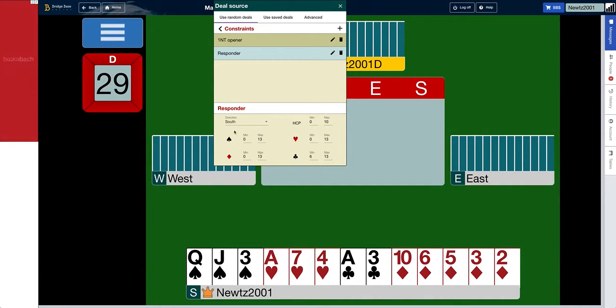You'll only get clubs though. If you want to also set it up so you get diamonds some of the time, you'll basically need to replicate this in a second constraint set. Okay, so one constraint set will be the club transfer, the other will be the diamond transfer.